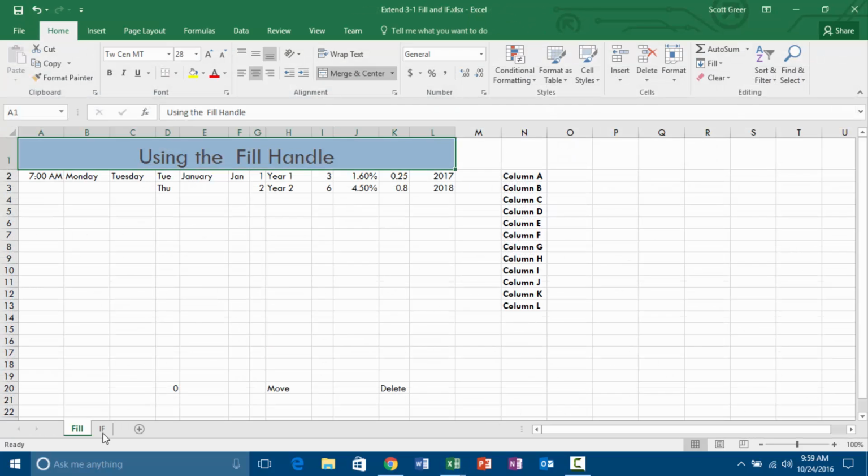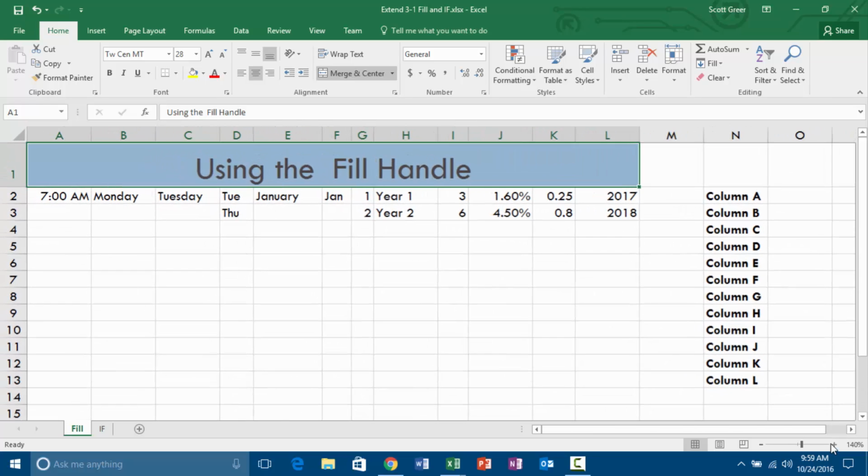And we have fill and if. So it said make it the active sheet. Well, we're in fill, so we don't have to. That would just mean click into it if we needed to. I'm going to zoom in a little bit so you can see a little bit better what I'm doing.